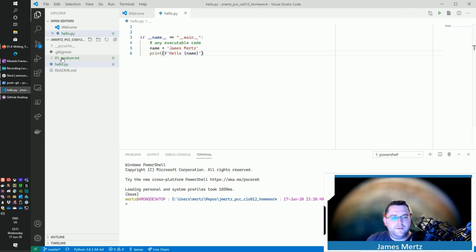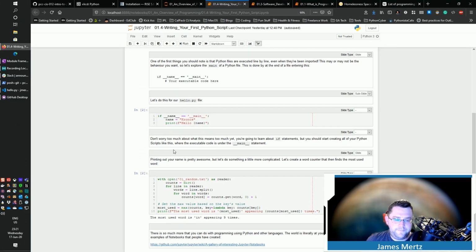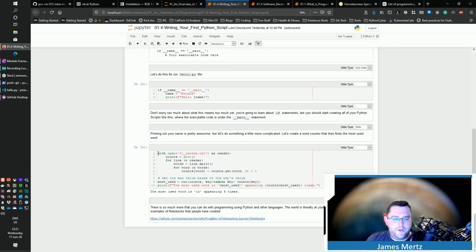What if we did a word counter? How would we do that? Well, I'm going to cheat a little bit because I did this already for you. I'm going to copy and paste this right here. If you open up the GitHub repo, you will be able to, in fact, let me show you.